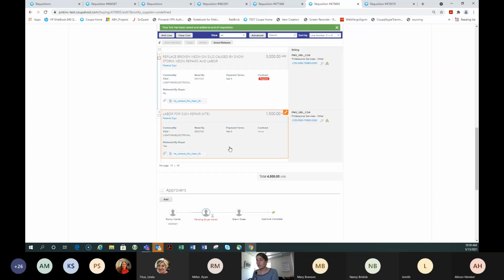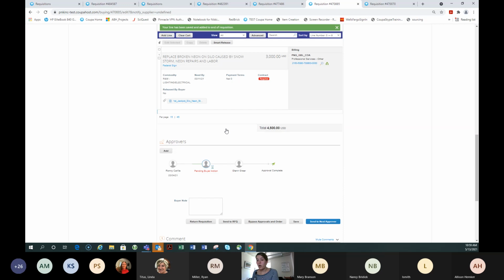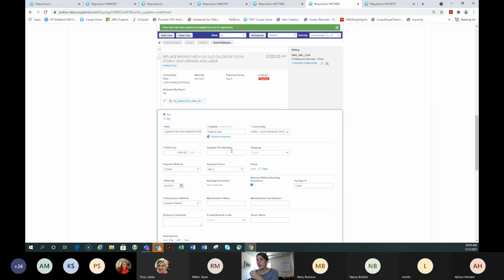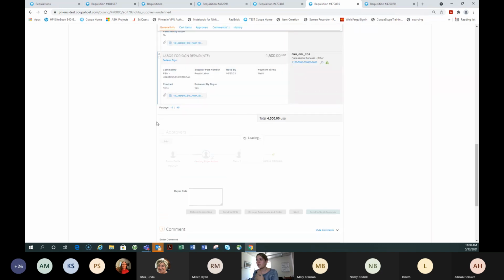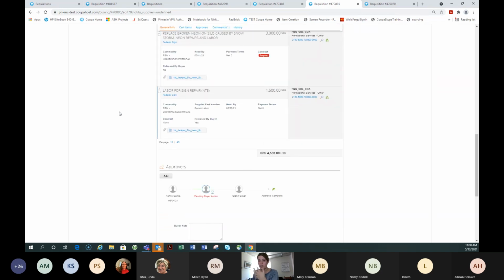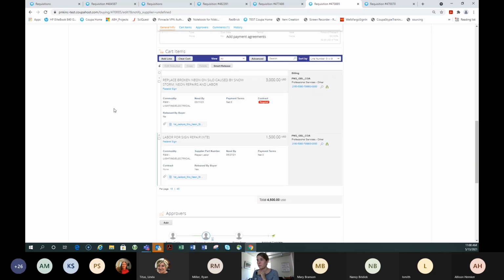Now, I did forget something. Notice I didn't have a part number. Part numbers are really important because that's a data point when we're pulling data. So I am just going to write repair labor. Pretty simple, not crazy. This can be anything just to give it some information, so when we are looking at that information, we know that it's not completely undone, right? Any information we can put into the system that helps us understand where we're spending our money is always helpful.